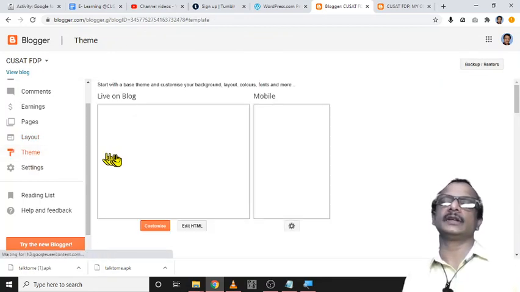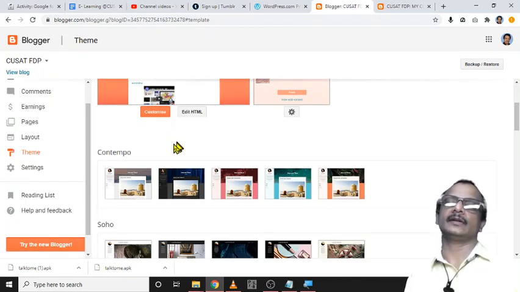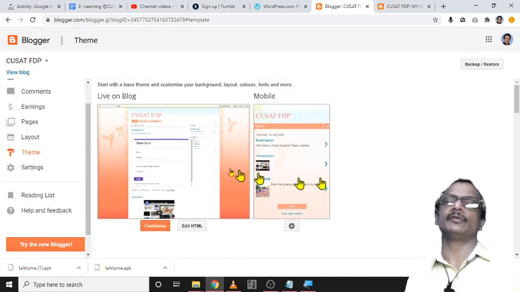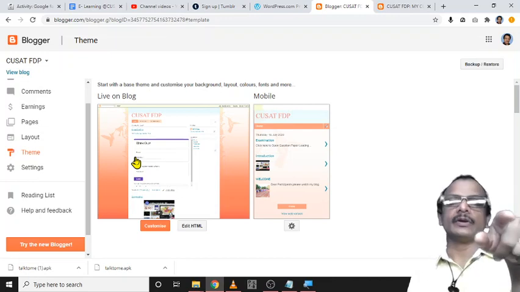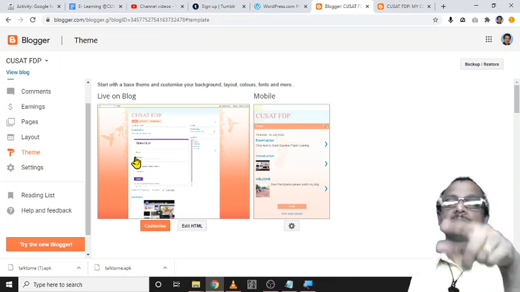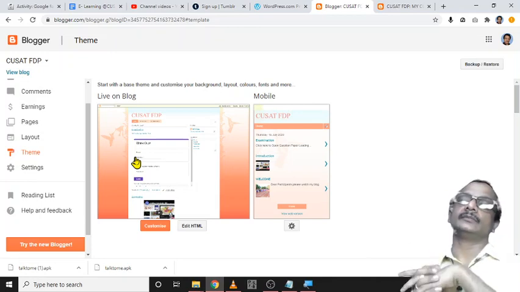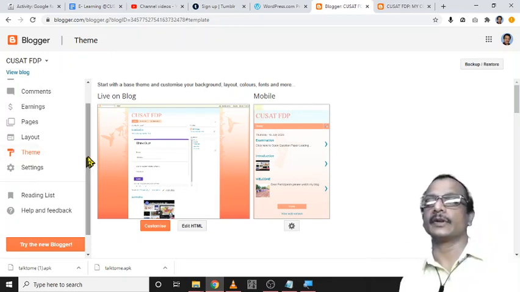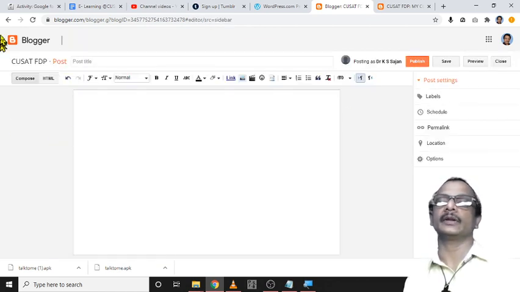We can change the theme again. Now the theme is actually ethereal. This is the view in the mobile phone, and this is the view in blog. Okay, in this context I will explain one more thing, that your view may not be this way. If you access your blog, the view may be different. While creating a post, this may not be the view you obtain.